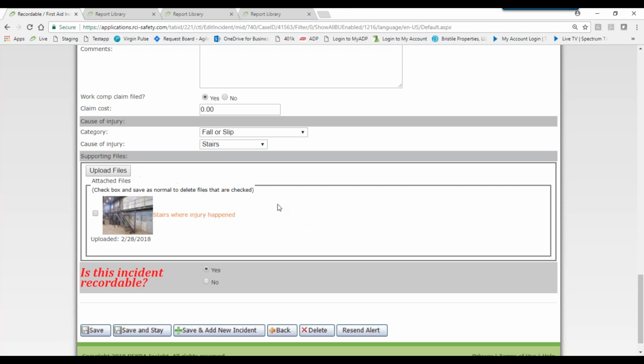So again, any pictures, any extra information, maybe at locations or at companies, you guys have a little extra information that you fill out on your own that maybe is not on our website. You can upload that so it stays along. Any work comp information, if you would like to enter that, can be uploaded and just stays with this incident. And then finally at the bottom, if this incident was recordable, yes or no.